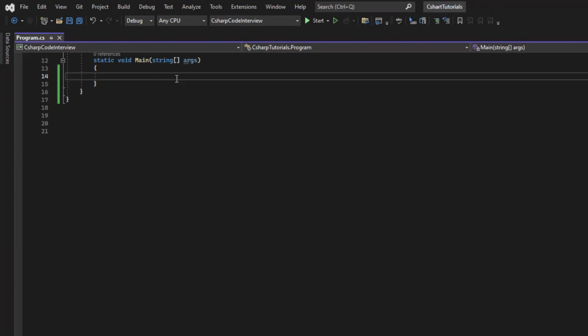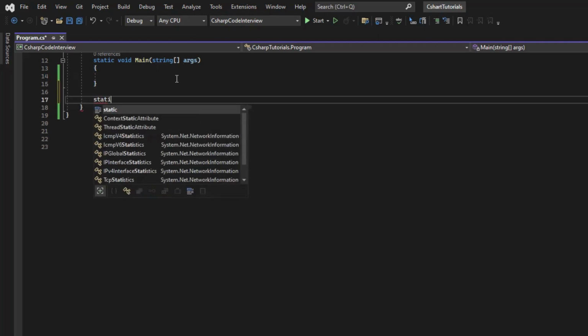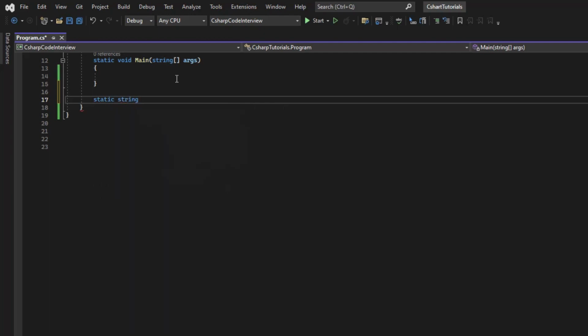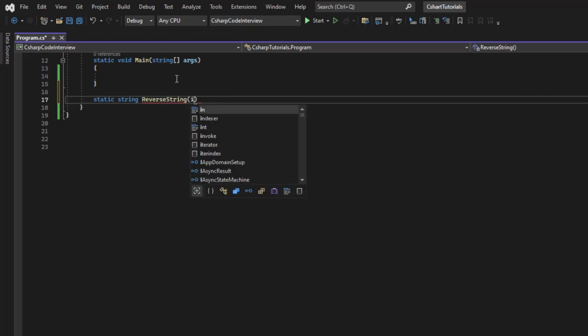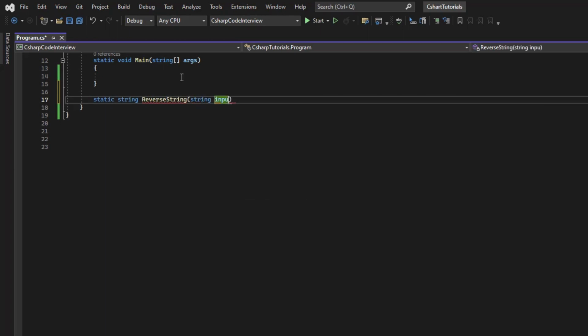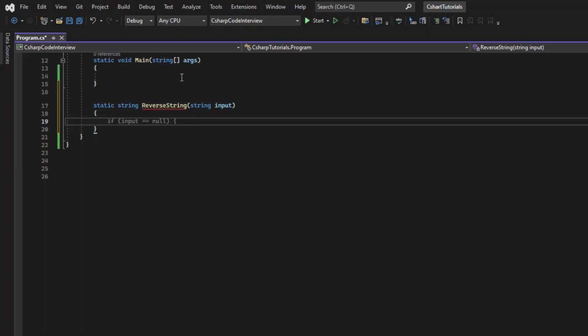So let's see how we can reverse a string using a function, which basically takes a string as an input and returns the string in the reverse order. To begin with, I'll have a function, static string data type, reverse string, which basically takes a string as an input and returns a string. Later, I'll convert the string to a character array and then input.ToCharArray.